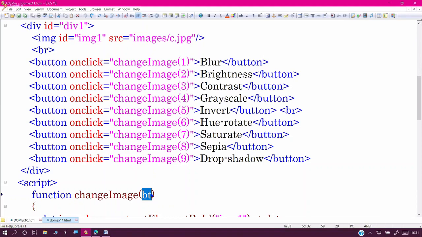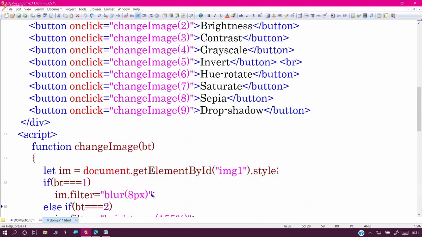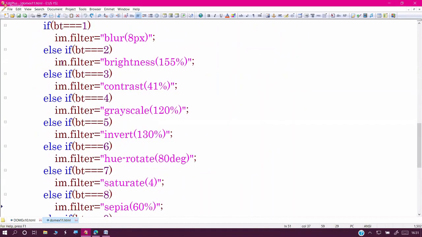But inside, what happens, sir, if conditions come. If the clicking button equals 1, do something. Clicking button equals 2, do something. If conditions are available, see that one. If button number equals 1, do something. Button number equals 2, do something. Button number 3, button number 4, button number 5, 6, 7, 8, 9.